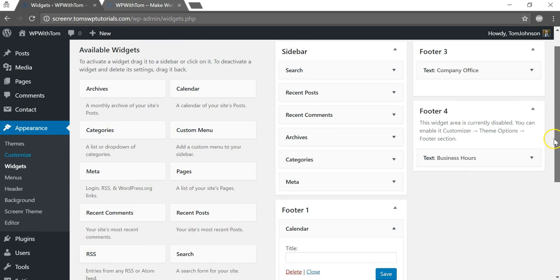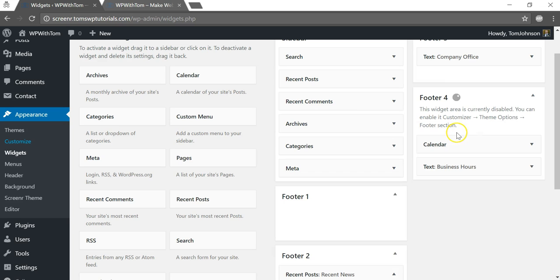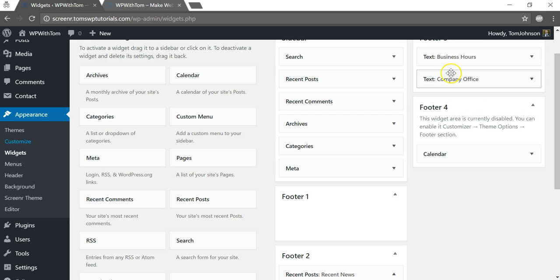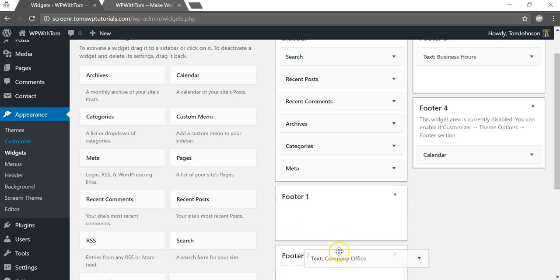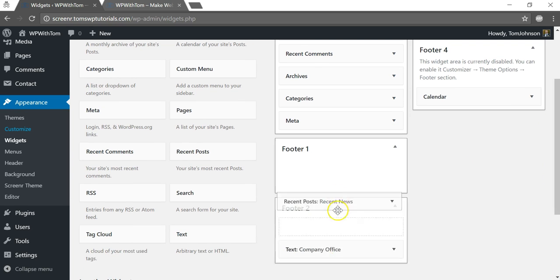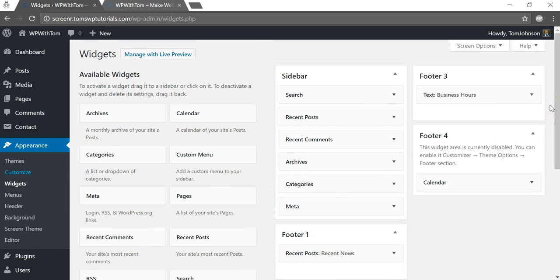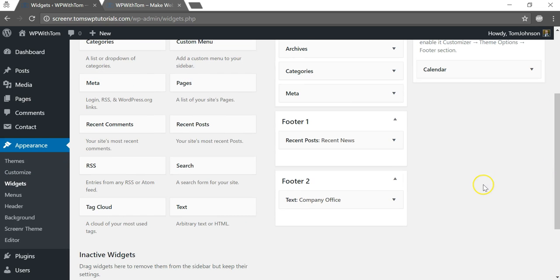Or you can actually drag these around. So let's say you wanted them all to shift, and I wanted to put calendar in the 4th one over here, and I wanted to put the Business Hours in this one. I wanted to put the Company Office down in number 2, and then I wanted to move the Recent Post up to the 1st one here. We could totally do that and put these changes into effect. To do that, we don't have to save it, as I said.